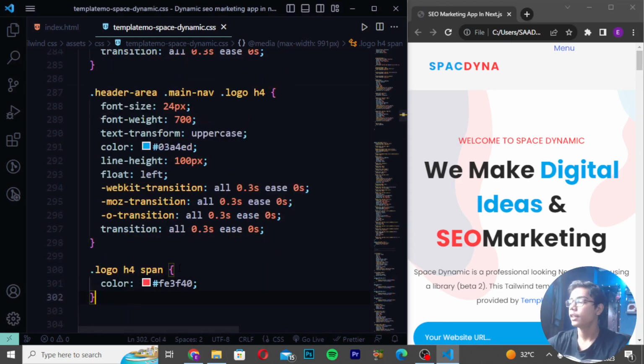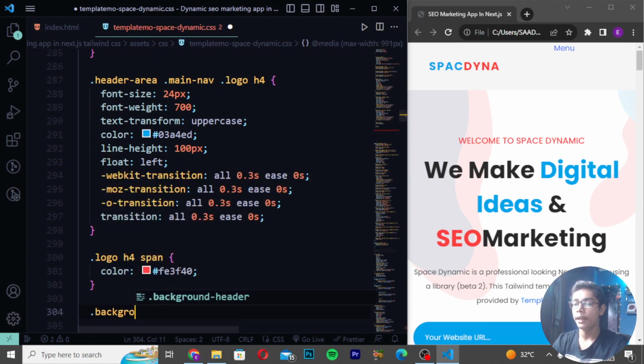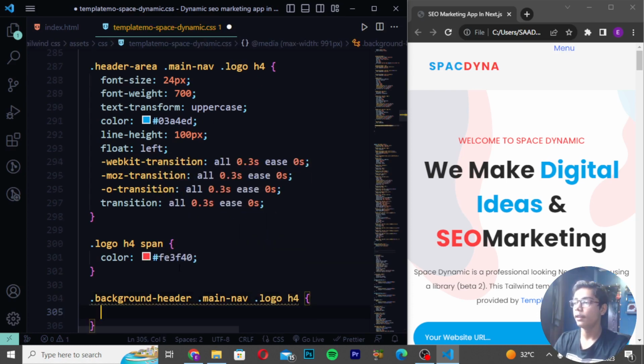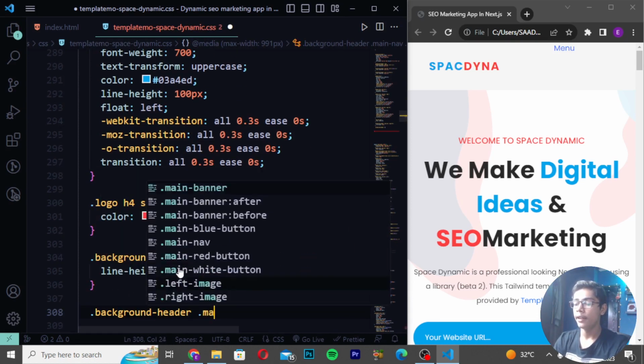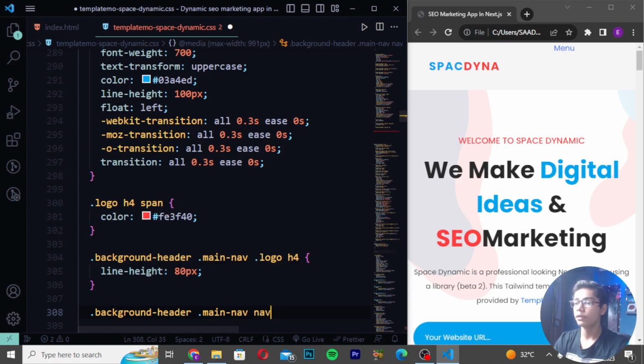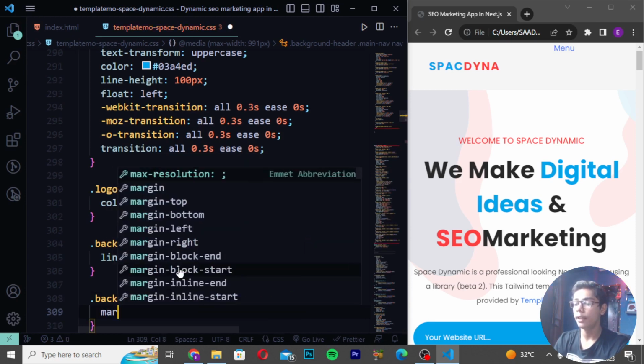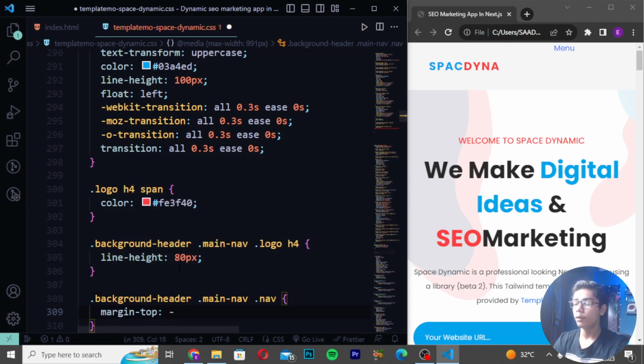Now when you are getting this here, you have to simply do one thing. You have to move down and write background, and write header, create main map. So here I will be writing this, write logo h4, and I will be writing line height, which should be 80 pixel. And I will now be writing the background header main name, and I will be writing name again. So I will be writing this time dot name with the name. Then write margin top 20 pixel, and I will be writing important.